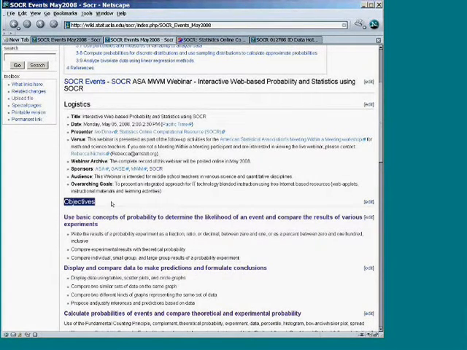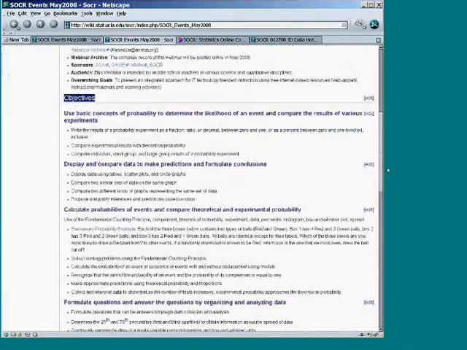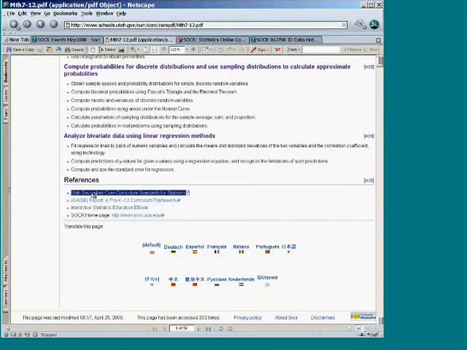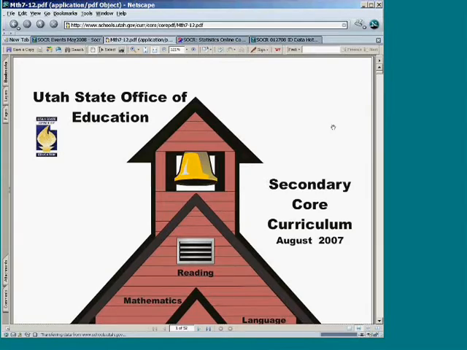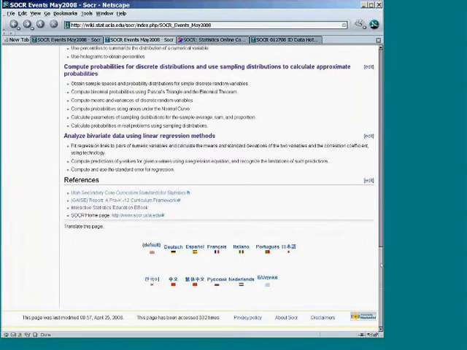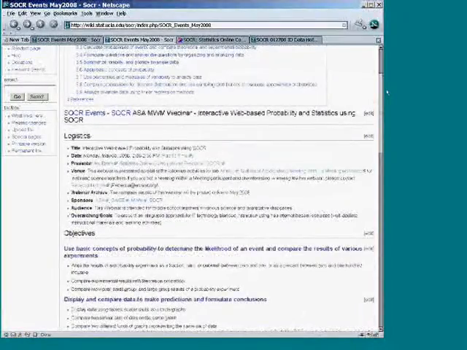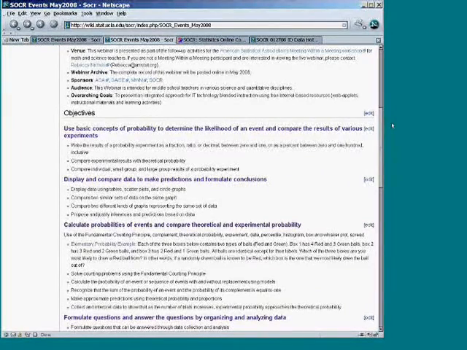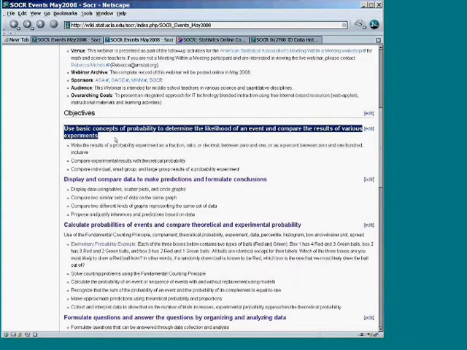So what we did to prepare for this webinar is we essentially took the State of Utah's core curriculum standards for statistics, which is pointed to right here at the bottom. You can see the PDF file by clicking on it. So we looked at this document and discovered exactly the types of objectives and activities that a typical probability and statistics or quantitative curriculum in some of the middle schools may engage in. So let's just go to the first link. Use of basic concepts of probability to determine the likelihood of event and compare results of various experiments.